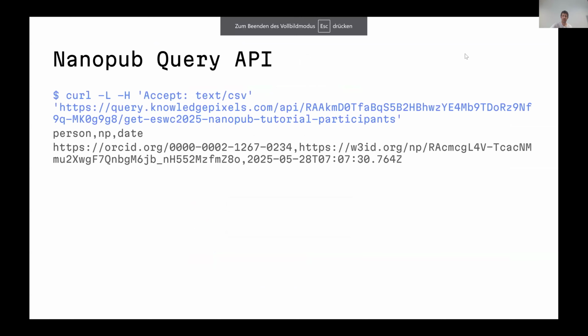And what I wanted to show you here, but it's pretty straightforward, is that all these queries you can then use as an API to consume from the command line or wherever you want to. So you basically just take the final part of your query, basically the hash code of your Nano application, the part that starts with RA and then some hash, then a slash and the human readable suffix, and you prepend one of the query instances to it.